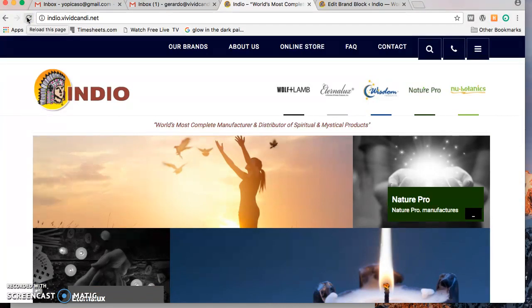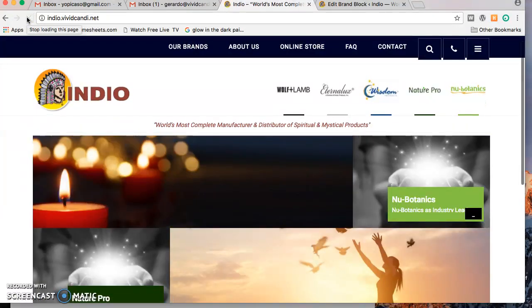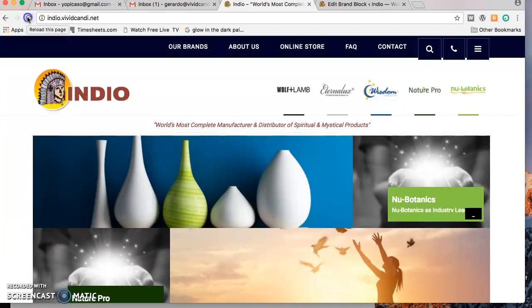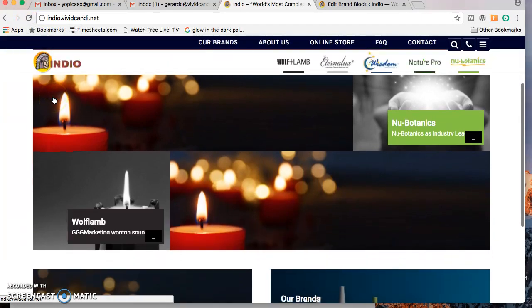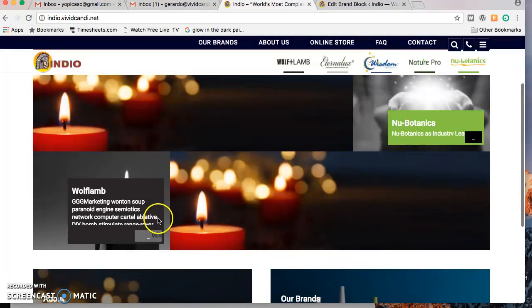This is two. And this is three. So I should see it in the third or fourth. Where it is, right here. Wolf and Lamb. As you can see, the text that I added is called GGG.